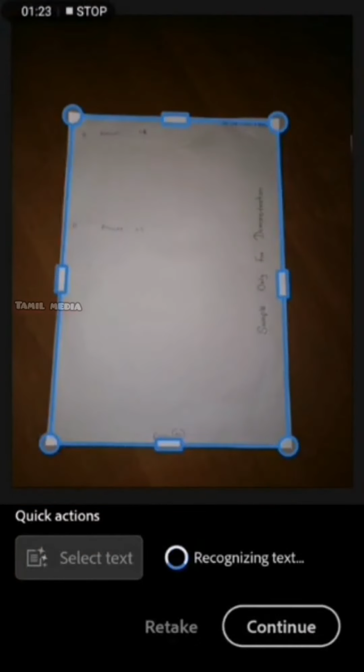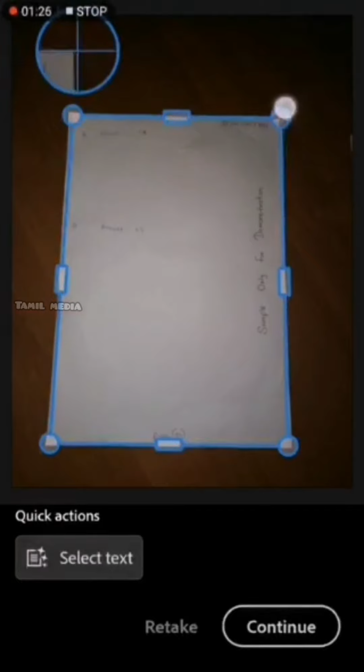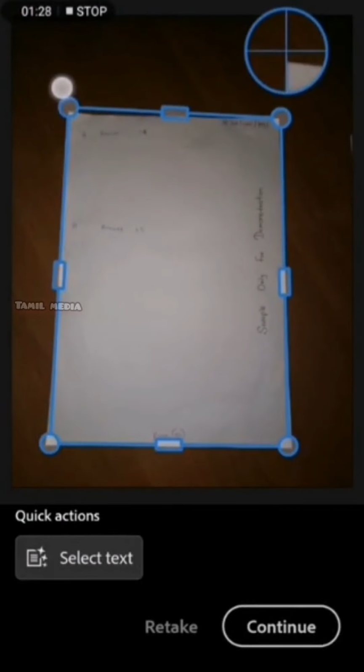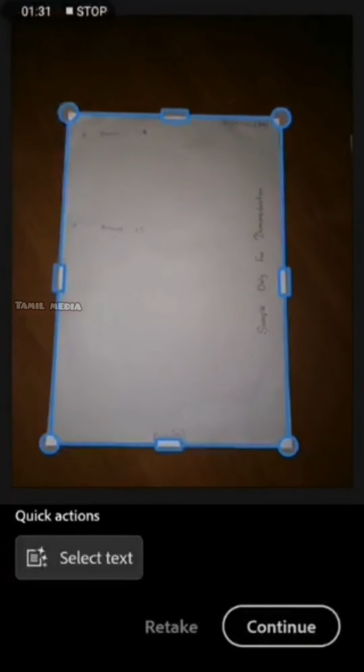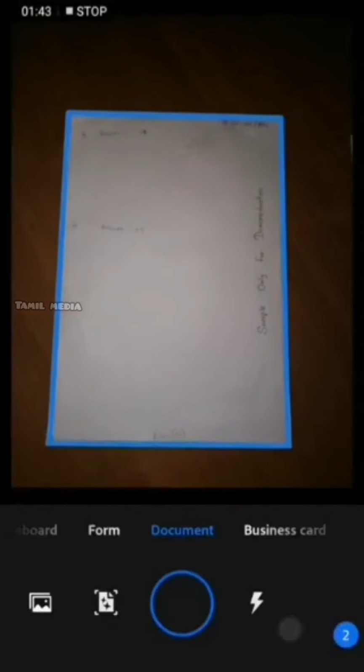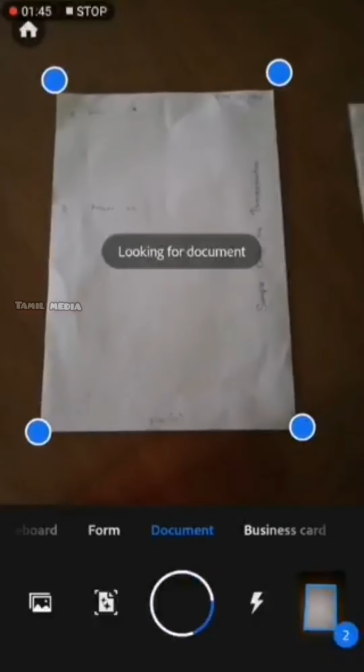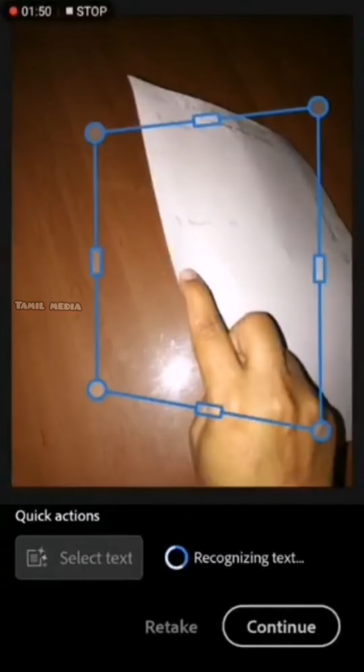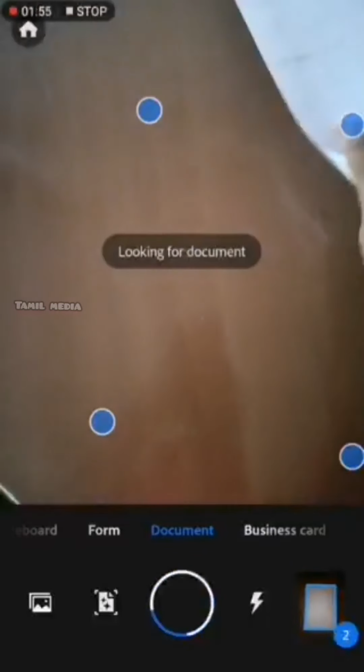Okay, the application has again automatically scanned my paper. I'm resizing my paper using the tool like this, and you can click continue. It is automatically scanning like this. Retake, because auto scanner is activated.